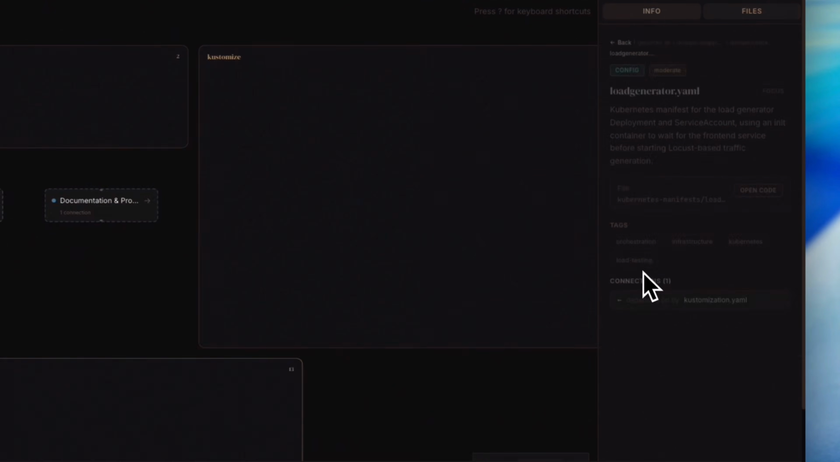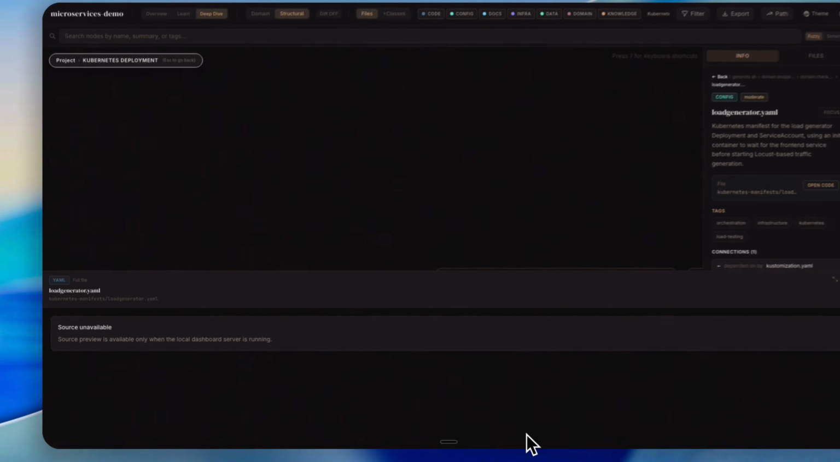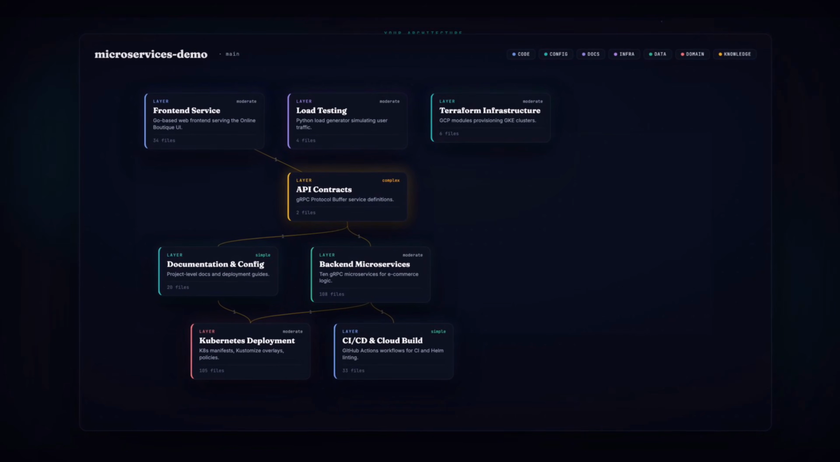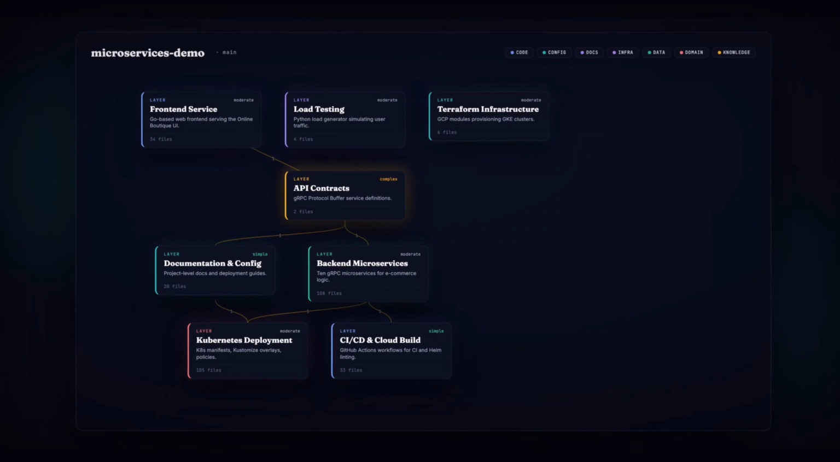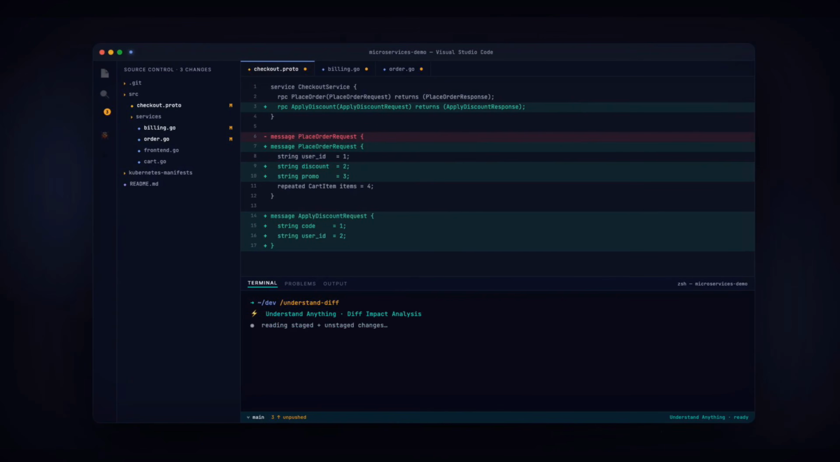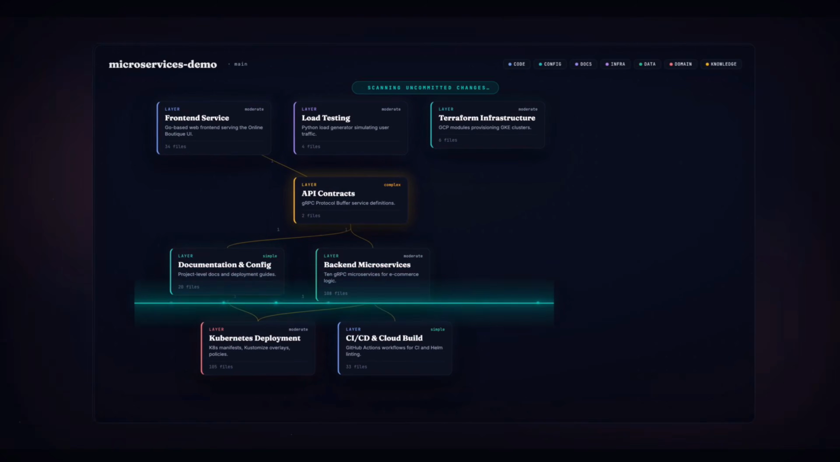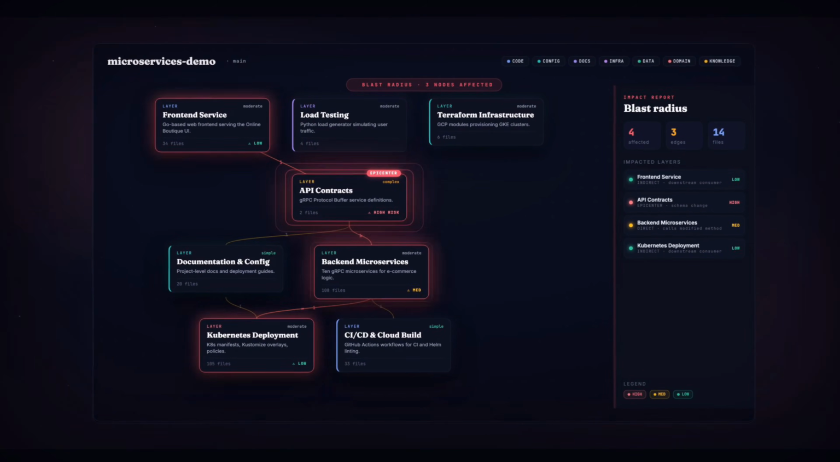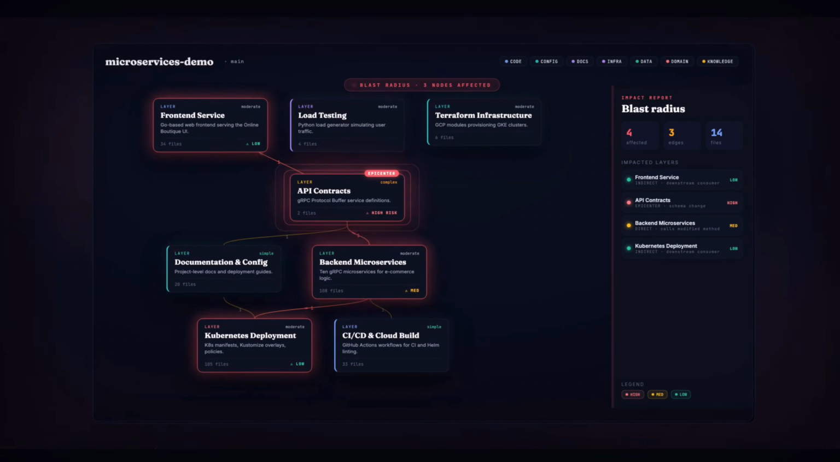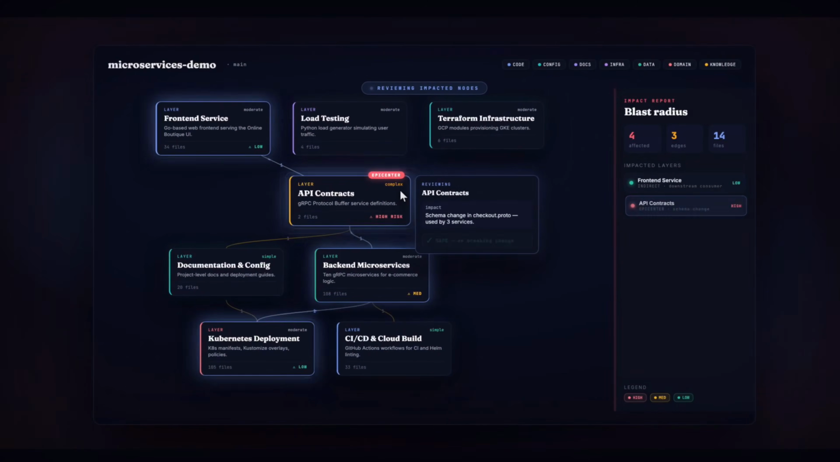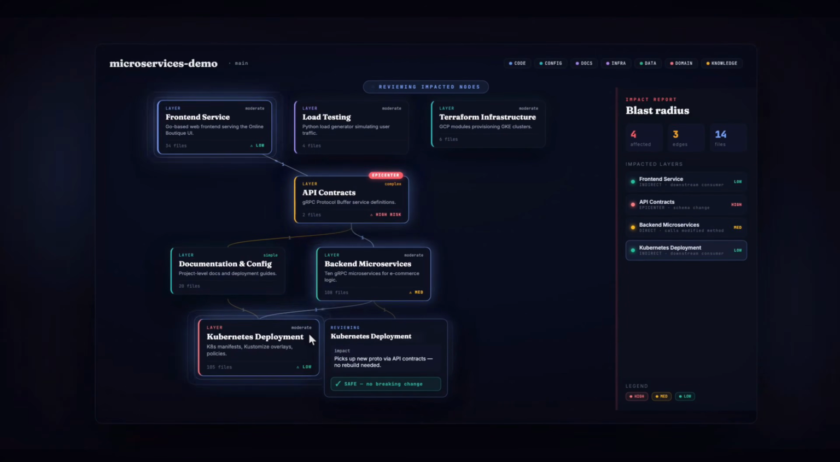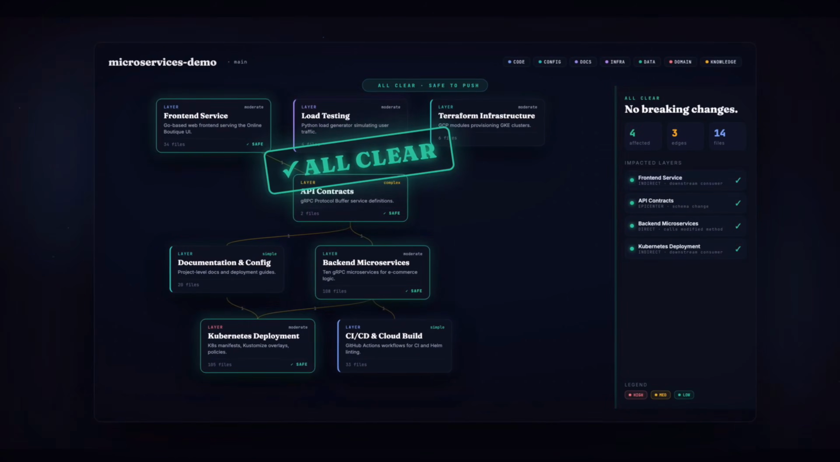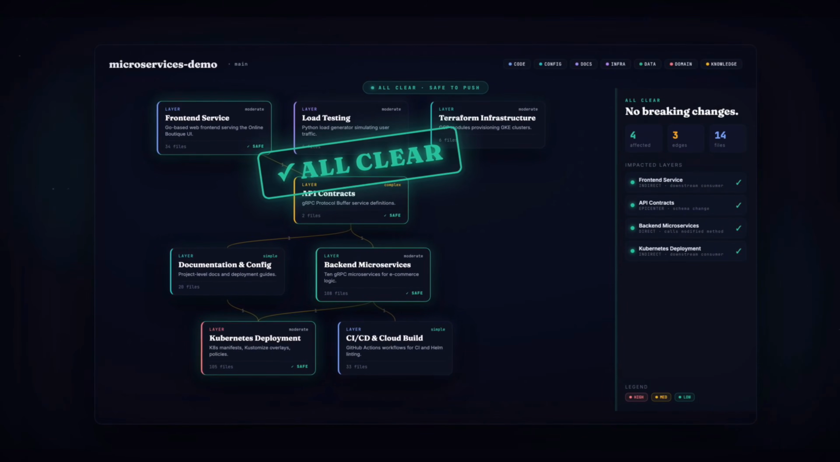But my absolute favorite workflow is the automated diff impact analysis. Imagine you are about to merge a massive commit, but you are terrified of breaking a hidden dependency. Before you push your code, you run the impact analysis command. The AI instantly scans your uncommitted modifications and visually highlights the exact nodes on your architecture map that will be affected. It shows you the blast radius of your changes before they ever hit a staging environment, giving you total confidence that your update won't trigger a cascading failure across your infrastructure.